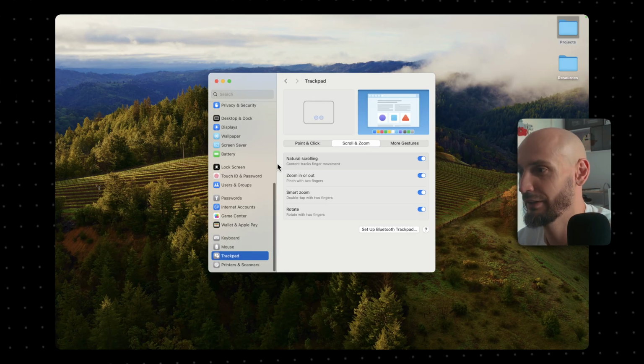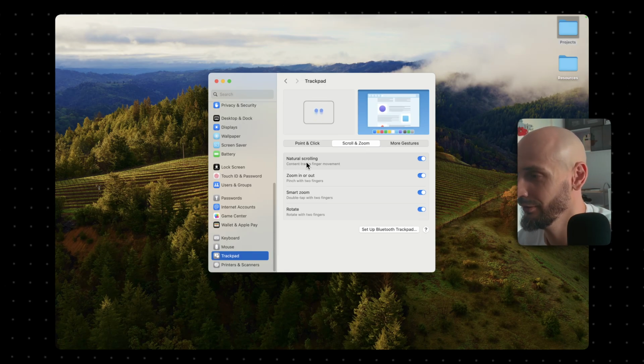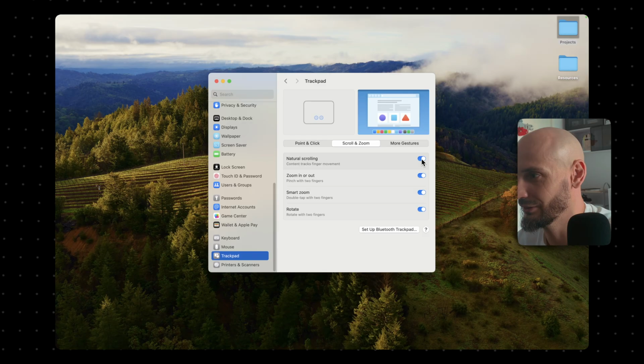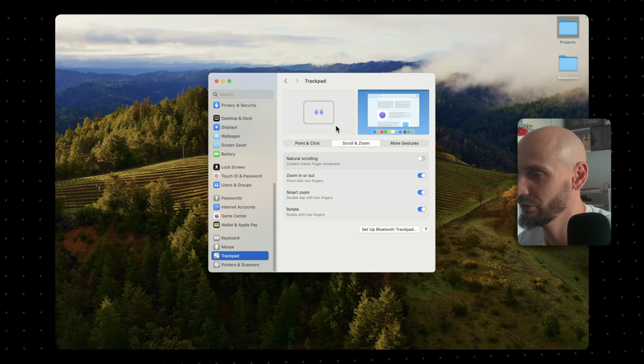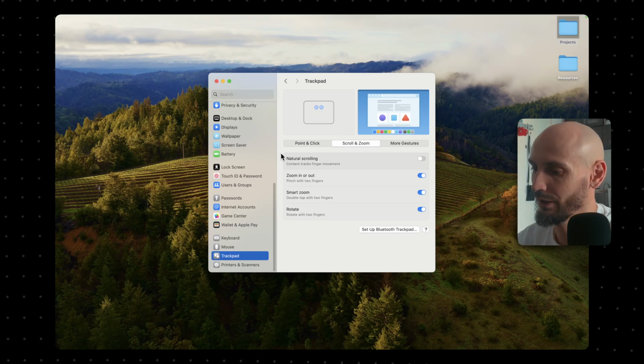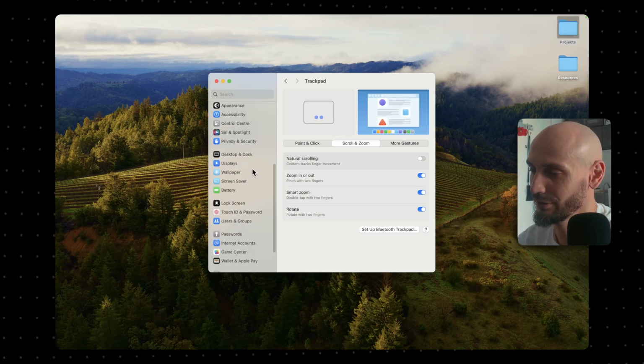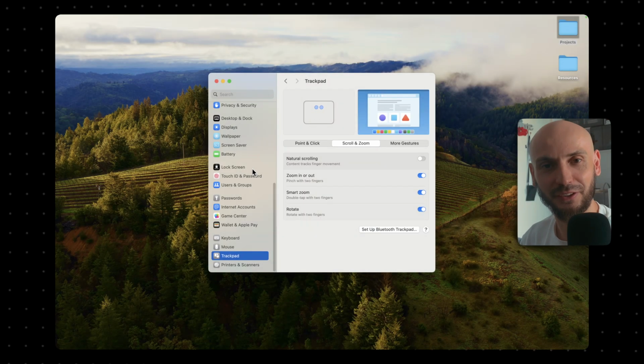Here it says natural scrolling is turned on, but for me, to be honest, it feels more natural if I turn it off, and then you can see the animation of what it exactly does. Now it's, for me at least, more natural when you scroll. Trust me, your brain will thank you. Enemy 1 defeated. Great job.